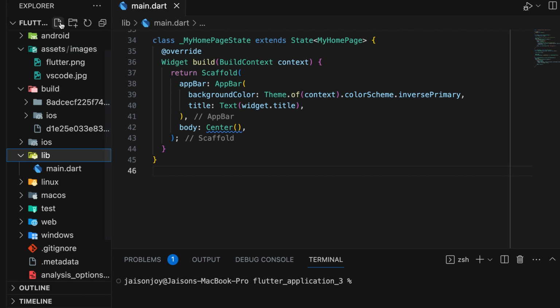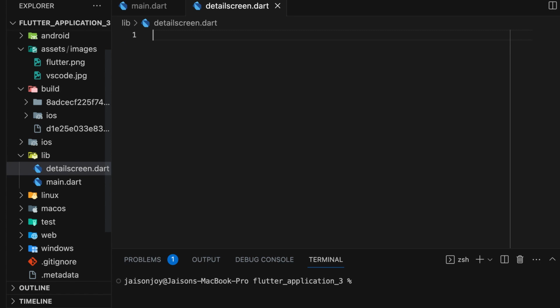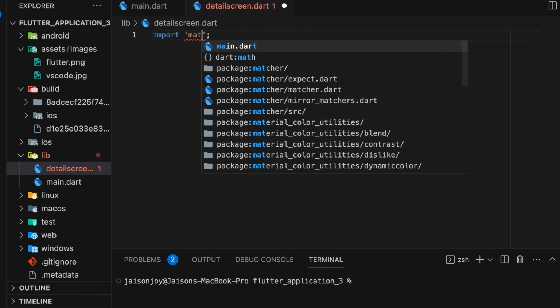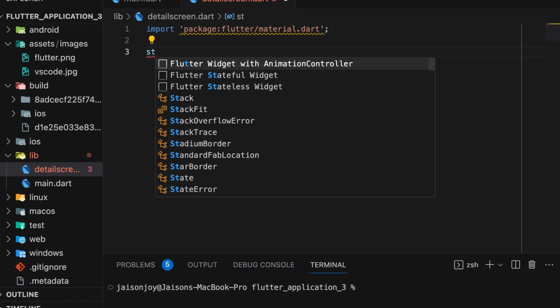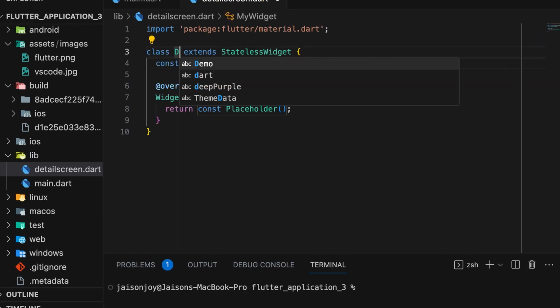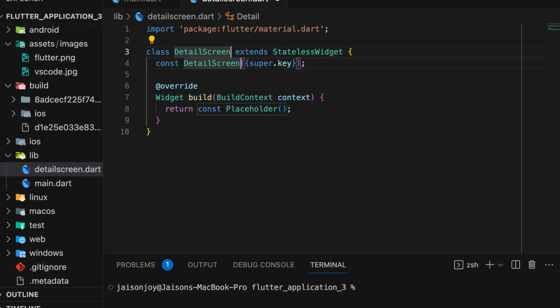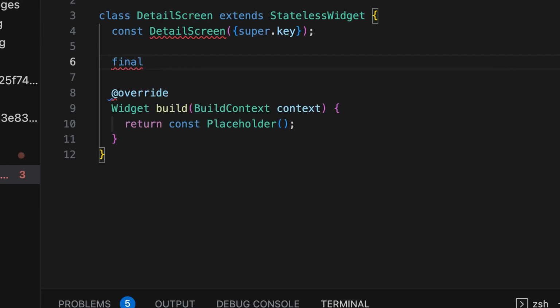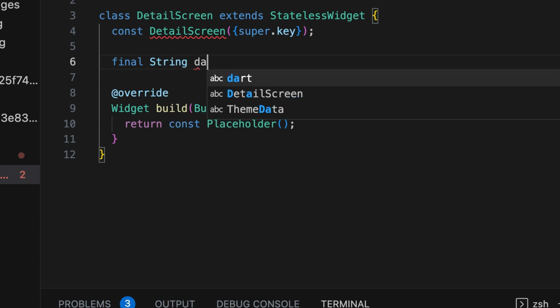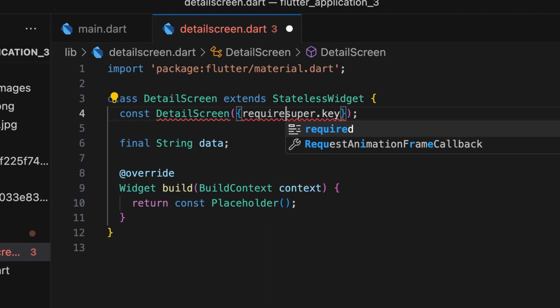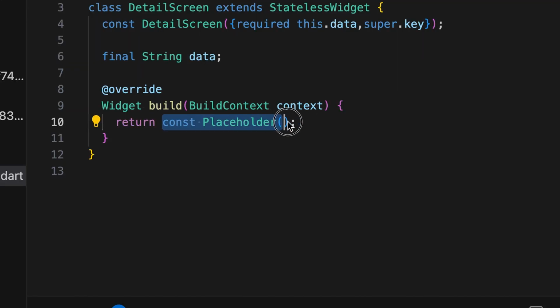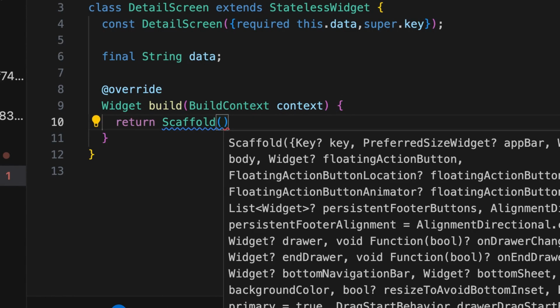Next, create a destination screen. Create a new Dart file named detailscreen.dart. Import material.dart. Then create a stateless widget class named detailscreen. Declare a variable for the parameter. Include that variable in the constructor, which is used for passing the parameter. Use required this.data. Inside the build function, return a scaffold widget.